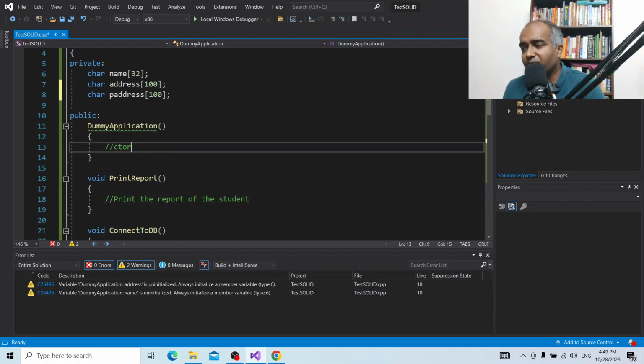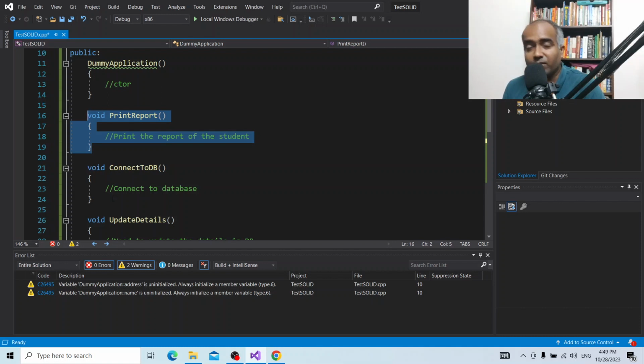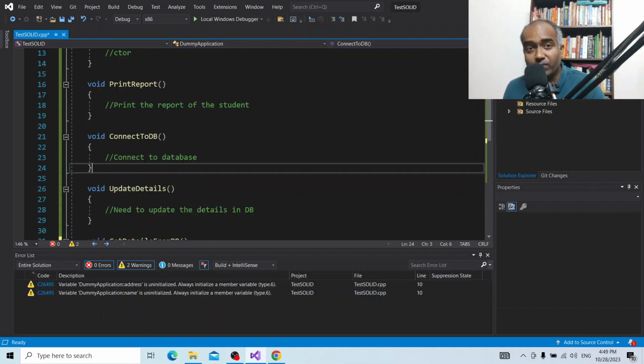This is one of the responsibilities, print report, which will be printing the report specific to this object, specific to this employee, or specific to this organization, to this student, right? So one responsibility comes here: print report. Then I have another responsibility, connecting to the database. So you can see one responsibility and two responsibilities. There are two responsibilities now: connecting to the database, getting the data, and updating the data in the database table. All these things we are going to do under this class only.